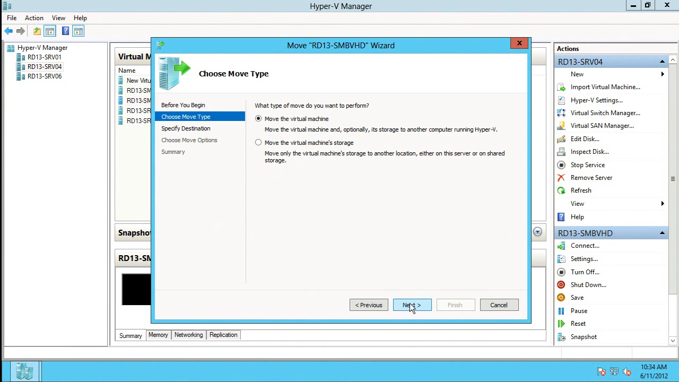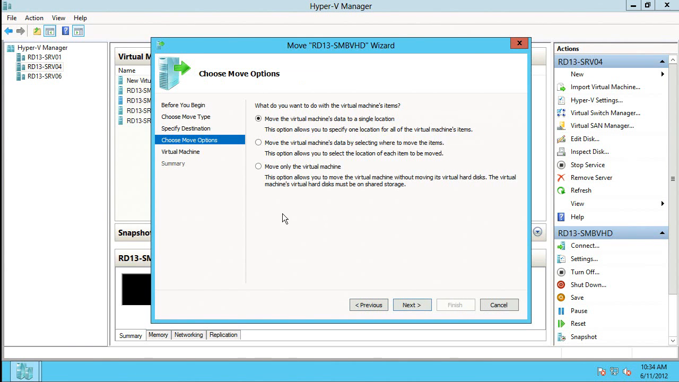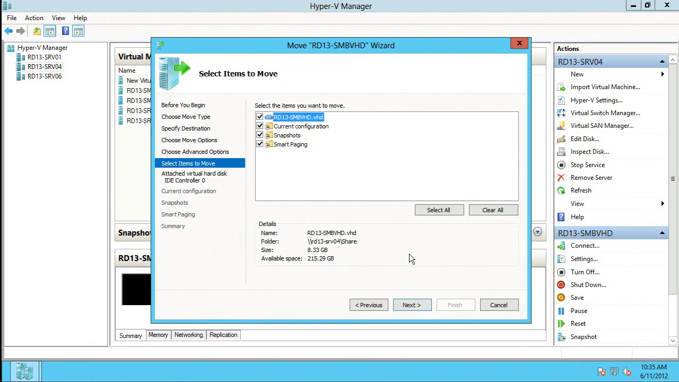So in this case, I'm just going to move the virtual machine. I'm going to choose a server here. We'll choose server 1. And again, it gives me a number of different options. Do I want to move just the virtual machine or other aspects of this? In fact, I can really go deep into all components of this. I can move the data to a single location and choose that location from a remote server, or I can actually choose which parts of the virtual machine I want to migrate. So for example, I can migrate parts of this virtual machine to different servers if I wanted to.